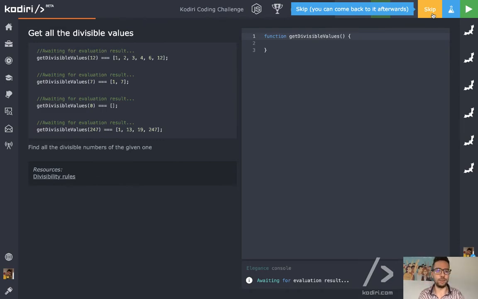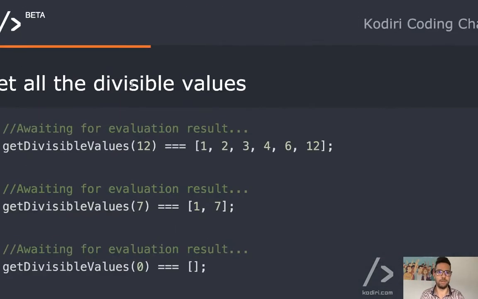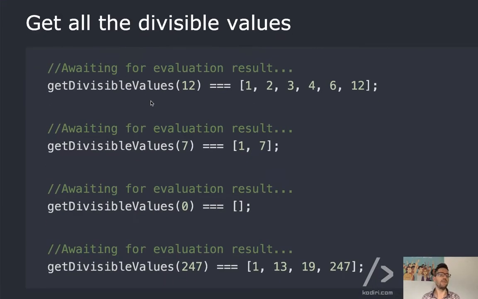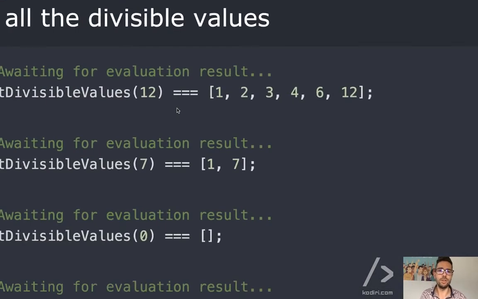Oh, that's a good question, actually. That's a really good question. I love it. Get all the divisible values. It's very interesting because, for this particular question, I believe there are different ways to attack and deal with the problem, right? So the question is pretty simple, right?